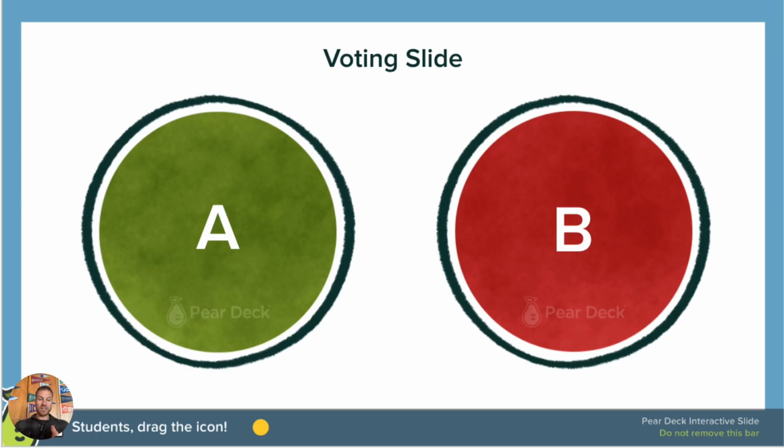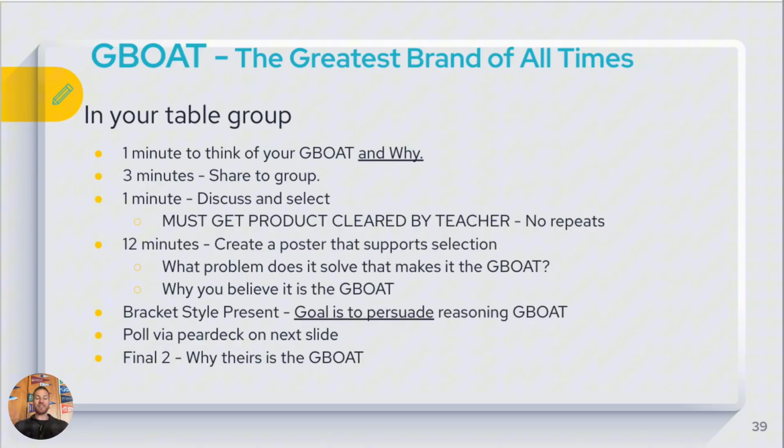I use Pear Deck to do the polling so that it's kind of anonymous. If you don't have Pear Deck, then you could say, team A is thumbs up, team B is thumbs down. That would maybe get a little bit sad. So maybe team A is thumbs up, team B is pinky up or something like that, right? So you're not being punitive, if you will. And then you tally up who is winning. That team moves on. They advance.